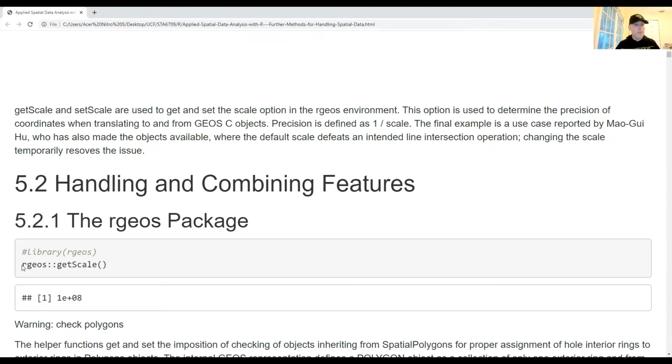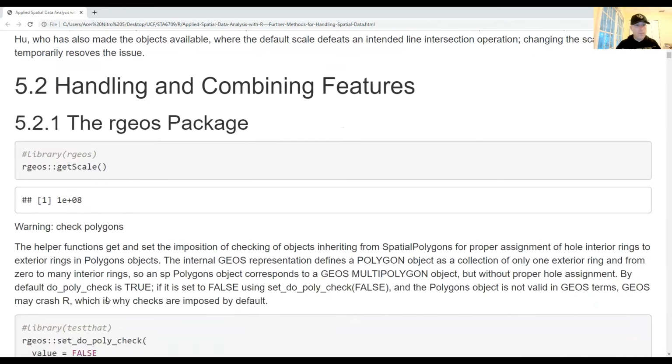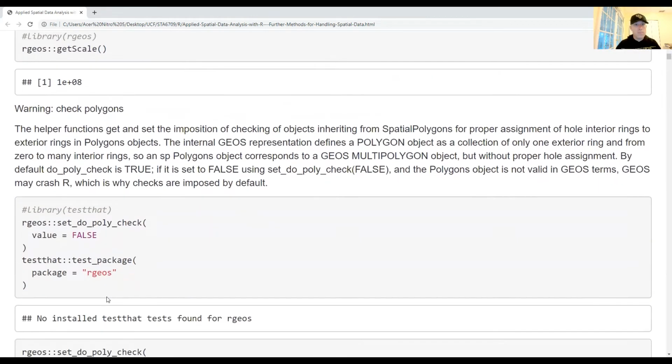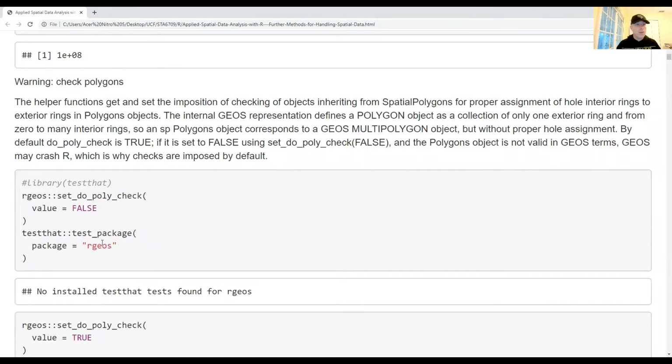So here, let's go ahead and get scale. So this is going to be the default scale in R. And so we can see that it's 1 times 10 to the power of 8. Now, this part of the code is what the author put in, that this is an option to set doPolyCheck. So here I'm saying don't do polygon checks on this.